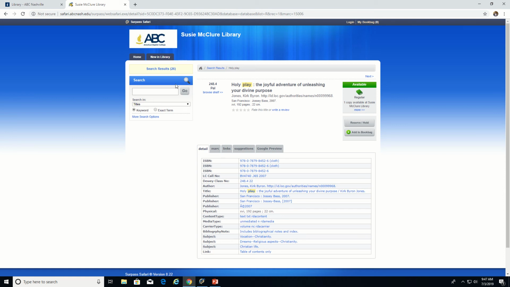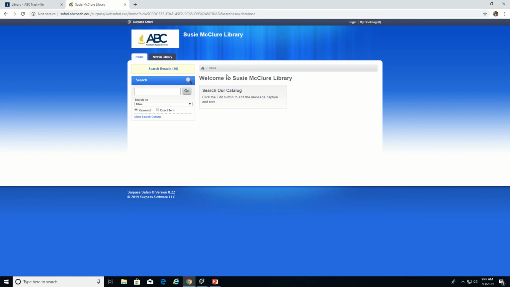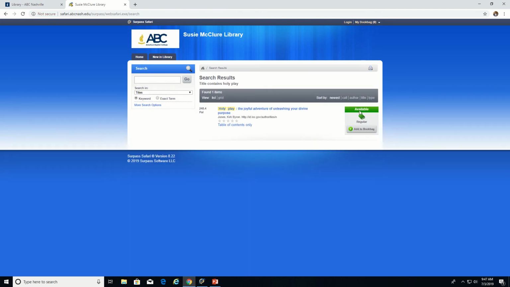So one more thing before we go, I wanted to point out here that when you're looking for specific books, let's type in Holy Play again. And let's say that is the book I wanted. Right to the right side of the screen, you see where it says it's available, and it gives you the call number right here. And it also tells you how many copies are available in the library.